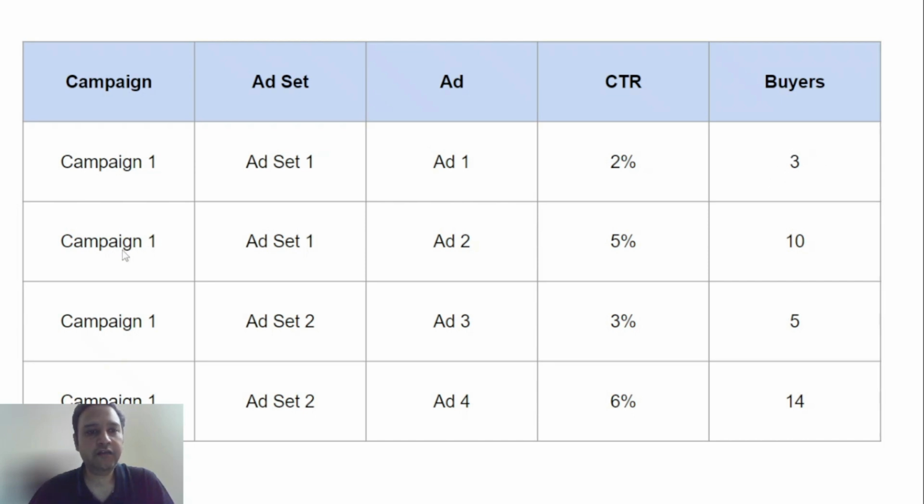Okay. But for the same campaign and for the same ad set, which is men between the age of 31 to 50, for ad 2, which is creative 2, we are getting a CTR of 5% and we have 10 buyers. So because you have created this structure properly, you can take a decision that very clearly ad 2 is working better for this ad set, and I can continue with creative 2 and stop running creative 1, right?